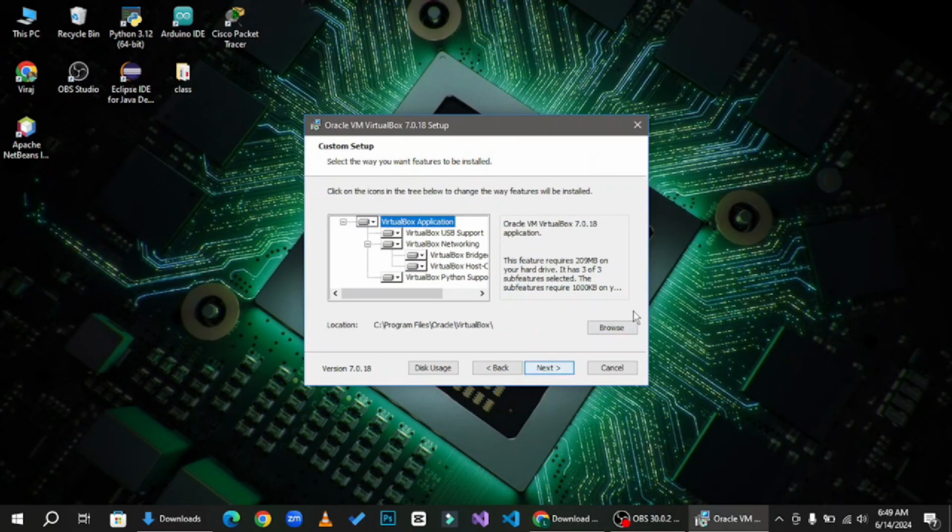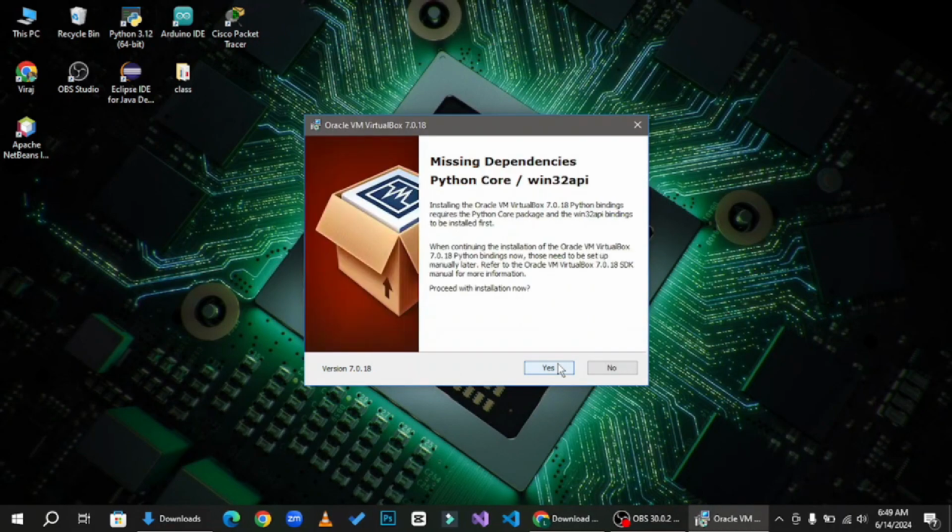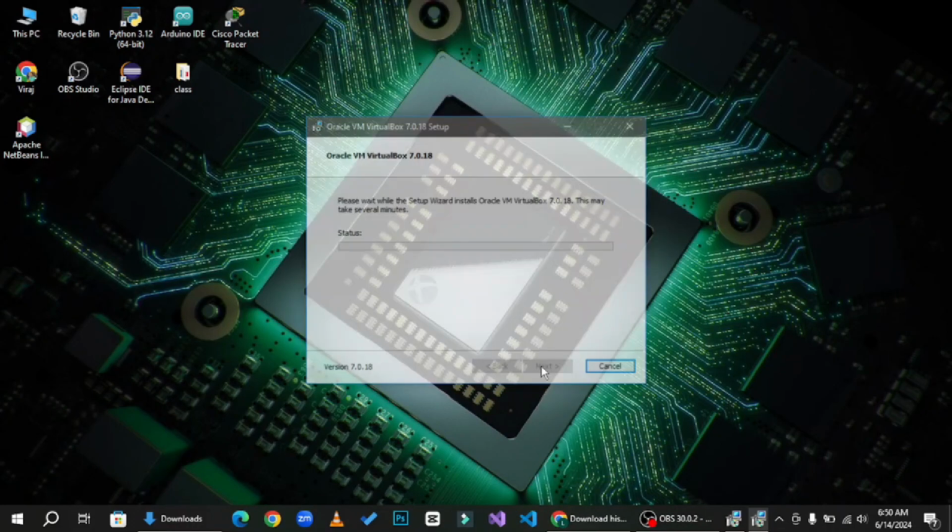If there is a reason to change, you can change it or you can go with yes, yes. So it says that Python bindings requires like Python core package and the Win32 API binding to be installed first. So now I would like to proceed with the installation just for now, and later we can download the Python core and Win32 API. Install.